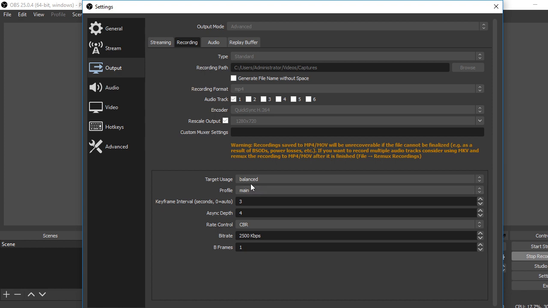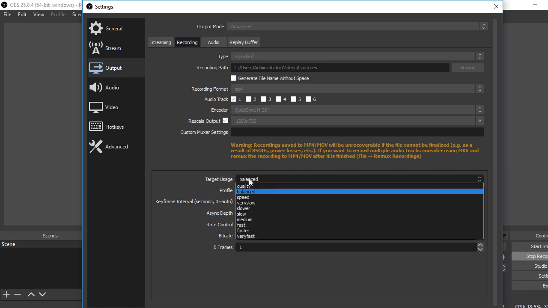Now, target usage as well. I put it at balanced. I don't know what this does, but I will figure that out in another video.